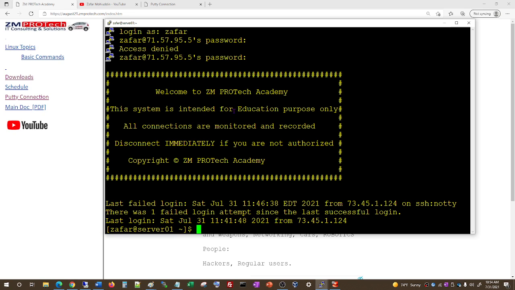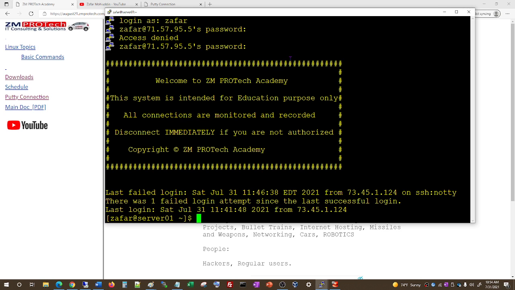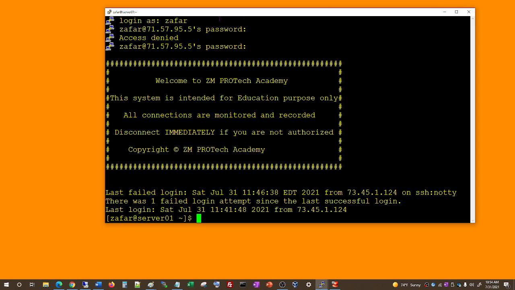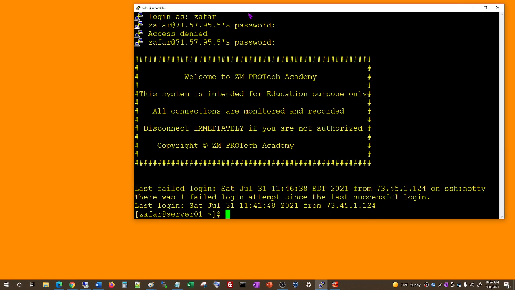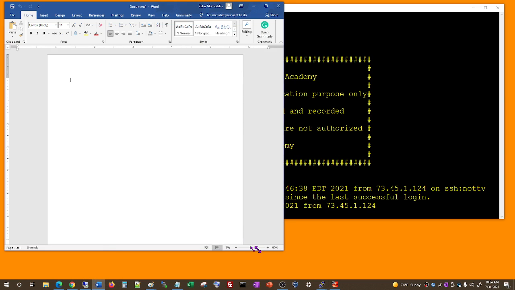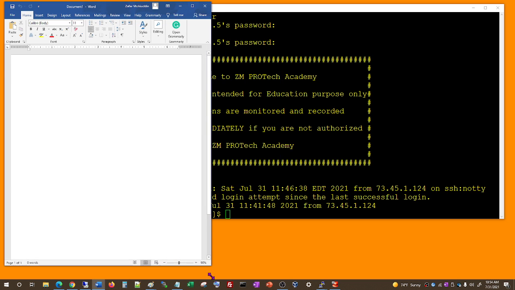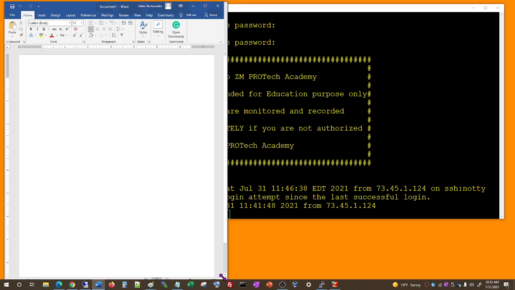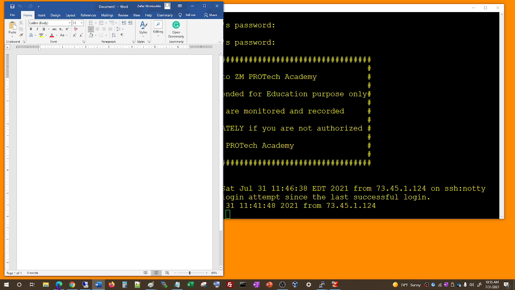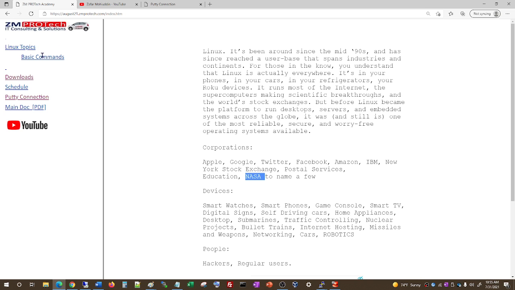Okay, so what we're gonna do next is, what I have normally here is this window here. Then I will have a document on the side here. Whatever I'm doing here, I will be capturing in this document, and then I'll be putting this document online. After the class, it will be available over here under basic commands. Today's topic is we'll start with the basic commands, and as the class progresses, you will have a bigger menu here, okay?